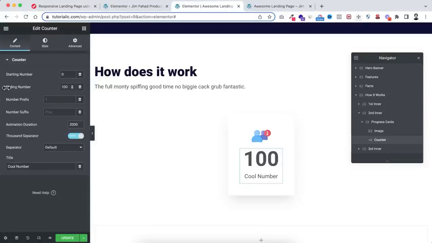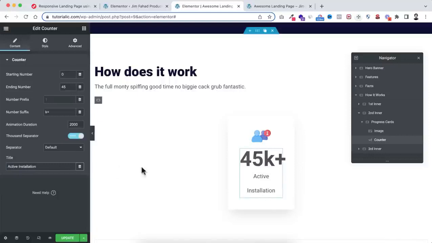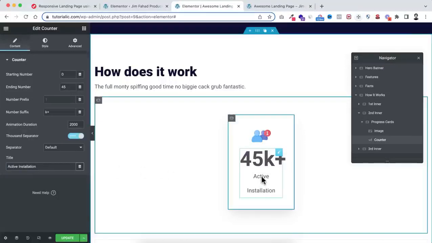So here I'm setting the ending number to 45, but I wanted to say 45k. So for that, here is number suffix, so that will be added right after the 45 number. So here I'm just writing k plus. And here within the title you can say anything. So for example, I'm just writing here active installation like this. No worries, they are now in 2 lines, but I will be reducing their font size.